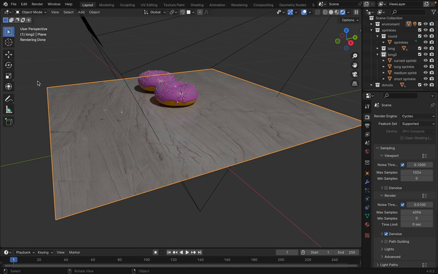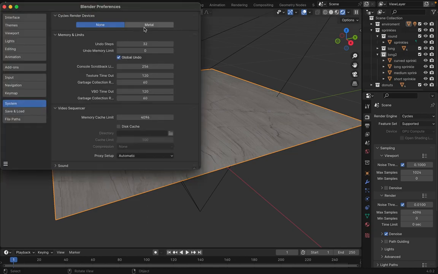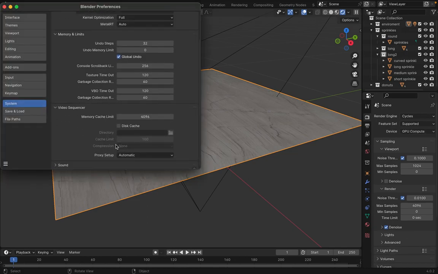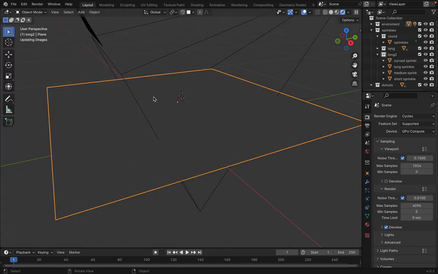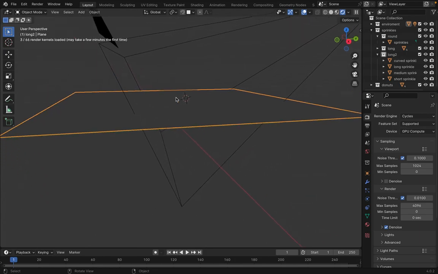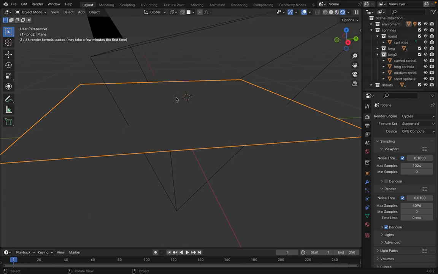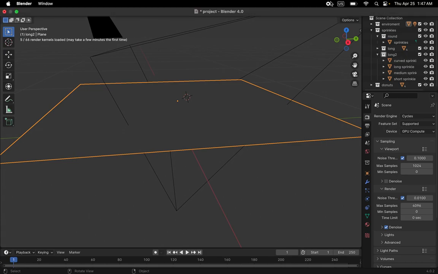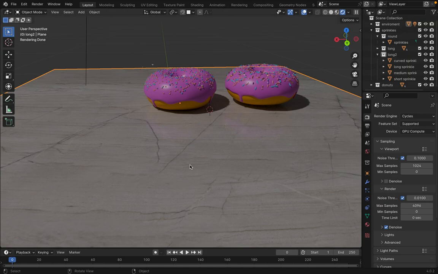edit, preferences, system, metal, and yeah, basically it's now. So it might take a few minutes, and we will be back after it's completed. Now we are using the GPU on the render.